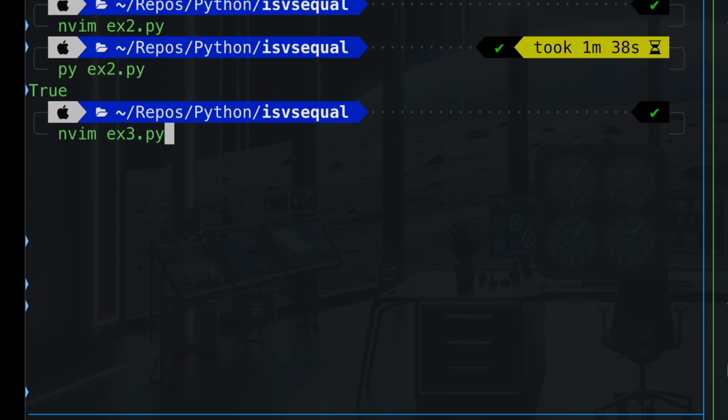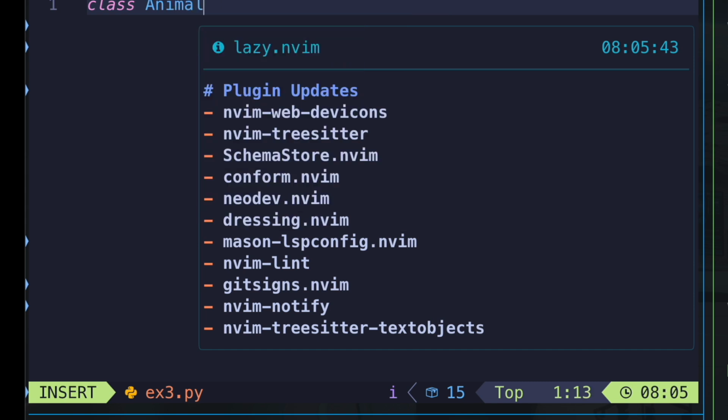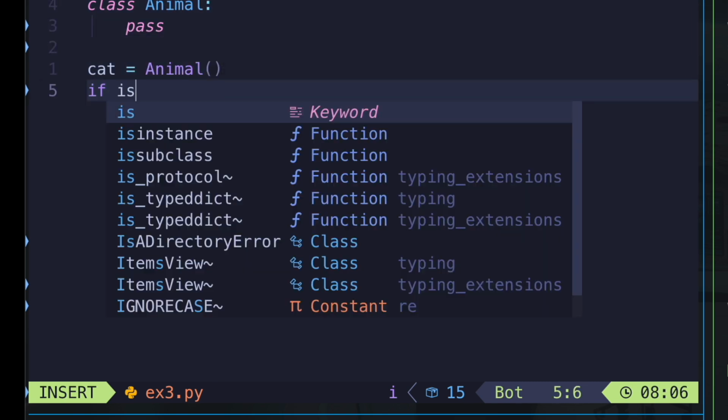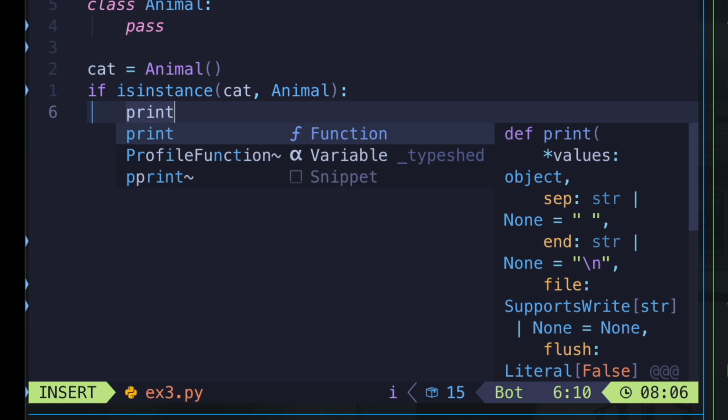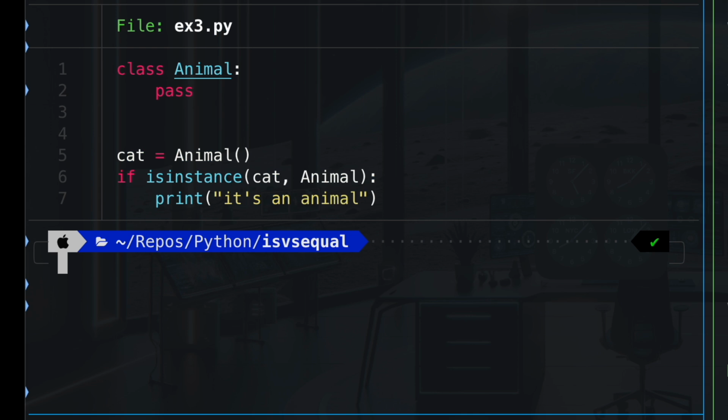Example 3. We'll define animal class. Using is for identity checks. Essentially understand the context and be mindful of potential issues when dealing with mutable objects. And use the is when checking singletons like none, or when working with objects designed to be single instances.